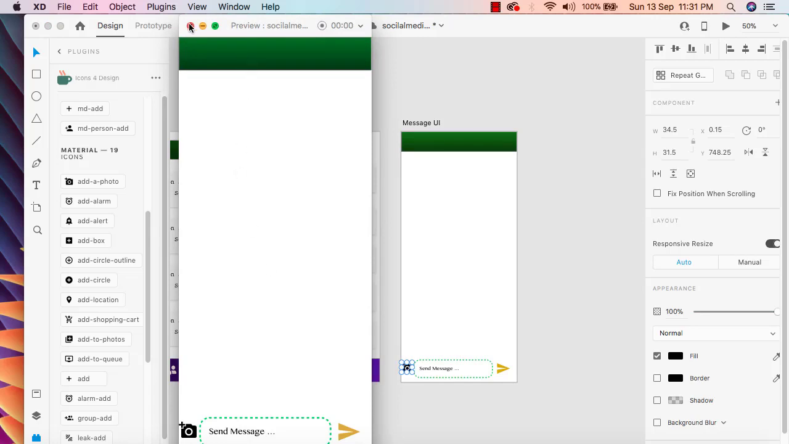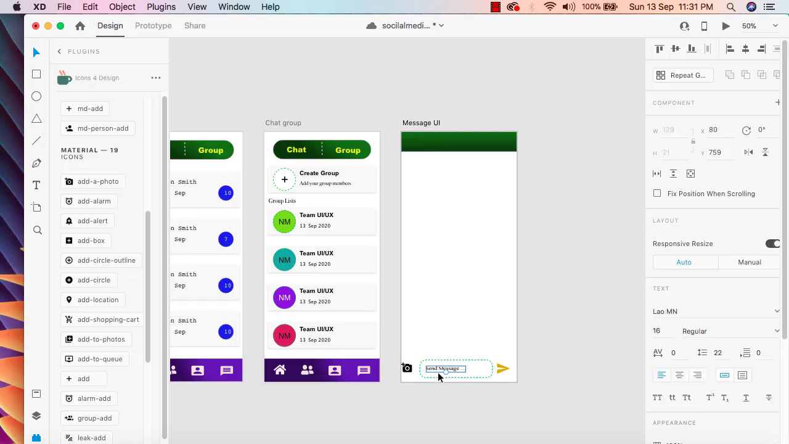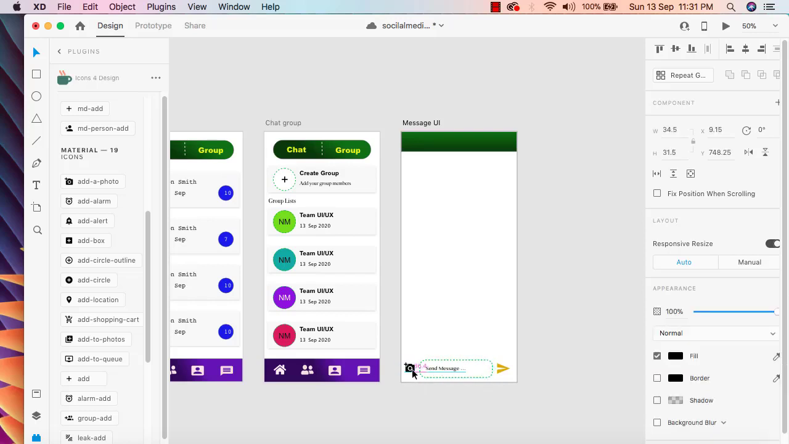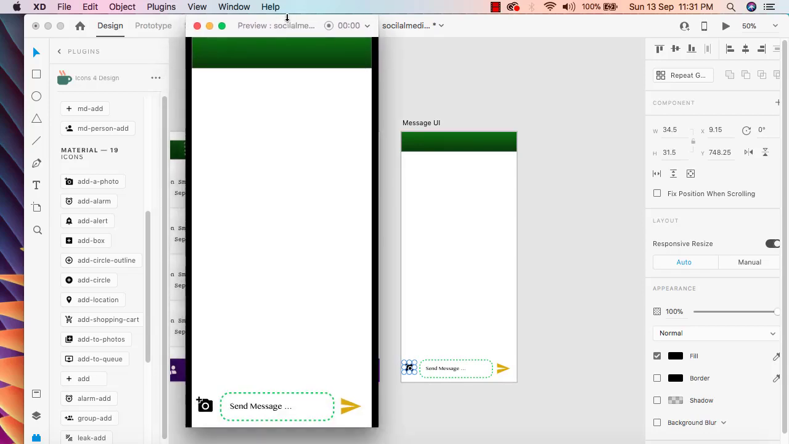So we need to have enough space, so I'm gonna decrease this one from here, and then drag it here and run it. Here you go. So it looks pretty good, guys, and we don't need to change the color for this camera. I guess black is looking good here. One is black color and another one is this color.